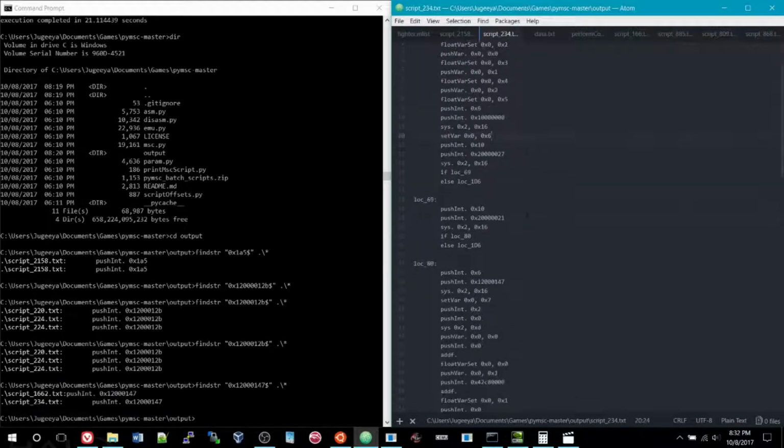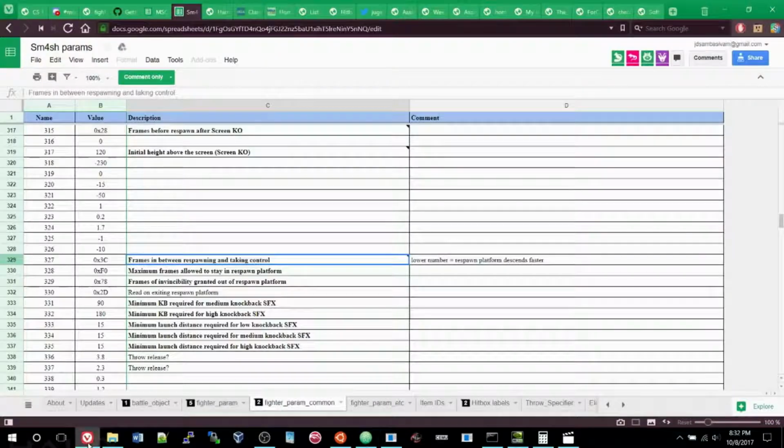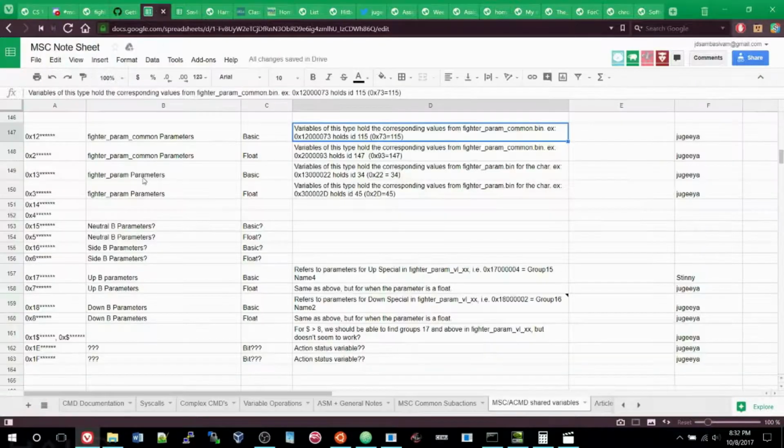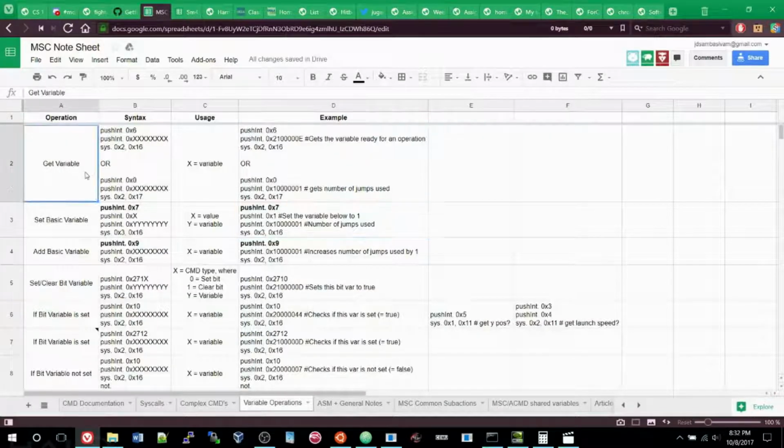So here we're looking through, and then we'll find out where that's pushed. Generally, getting variables looks like this in complex CMDs or variable operations. Get variable can either be accessed by pushing in 0x6, and then this is the variable ID right here, and then you have a 6 call 16 in hex, and that'll just get the value and push it onto the stack of that variable. And the same thing happens with 17, with the first argument being 0.